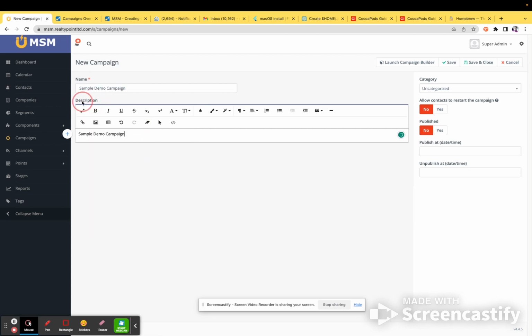Now, once you have done that, there's a few things you need to know here. Allow contacts to restart the campaign. Depending on the type of campaign you're creating, you must decide if you want contacts to be able to restart. By default, this should be no. You can only set it to yes for a campaign that you might want your lead to go through over and over again, like a repetitive campaign. However, most of these campaigns are one-time campaigns. So if it's a one-time campaign, then you set this to no.